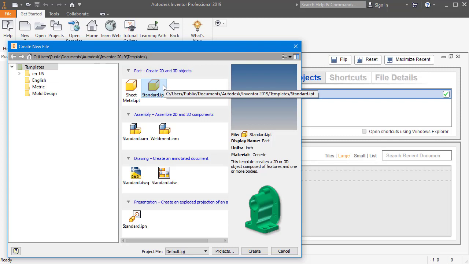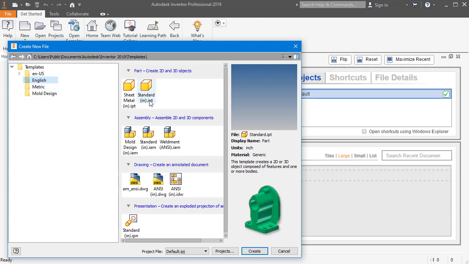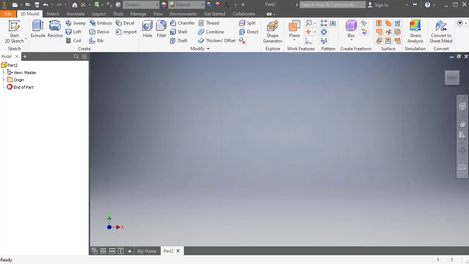Now the other thing I want to point out, over here on the left hand side, is that there are some different templates, one being metric. If we click on that, it's going to bring up different part templates for metric layouts, but really what we're going to be doing is using the English ones for just the standard parts. So again, although there are a lot of different options, this is the only one you're going to need to know right now. So we're going to click on standard part, and then we're going to say create, and it is going to bring up our brand new part screen.